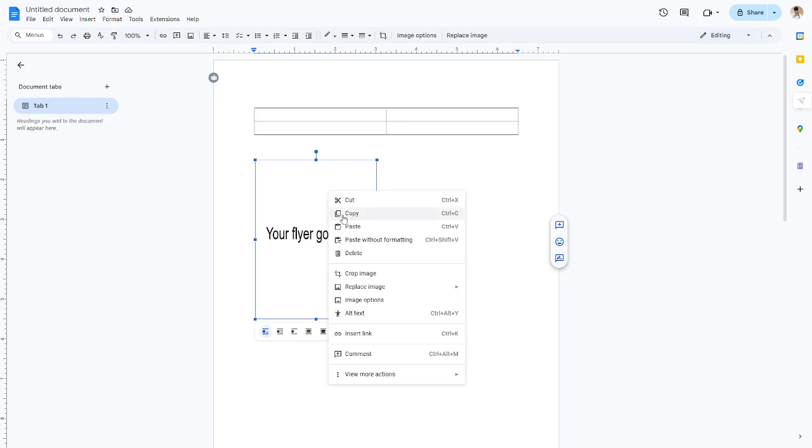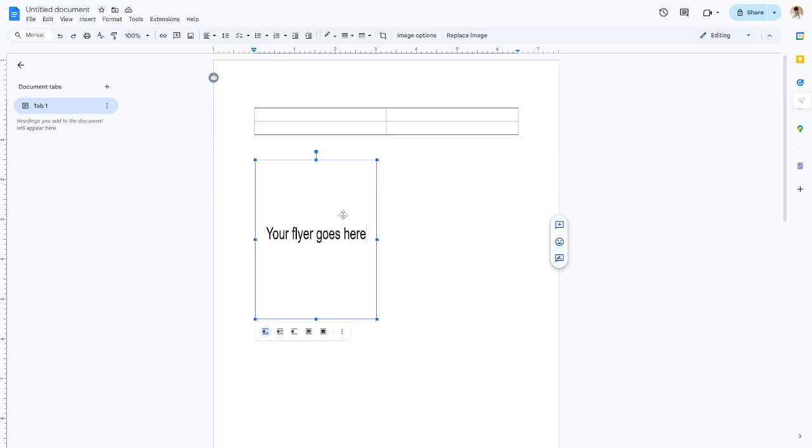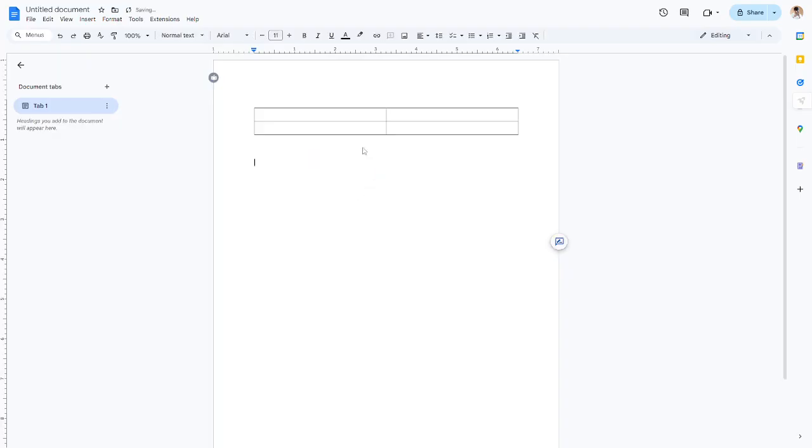With your image ready to go, let's proceed by copying it. This can be done by right-clicking on the image and selecting Copy from the drop-down. You can also use the shortcut Ctrl+C on a PC or Command+C on a Mac, depending on your preference. This step essentially duplicates your image, ready for pasting multiple times if necessary.